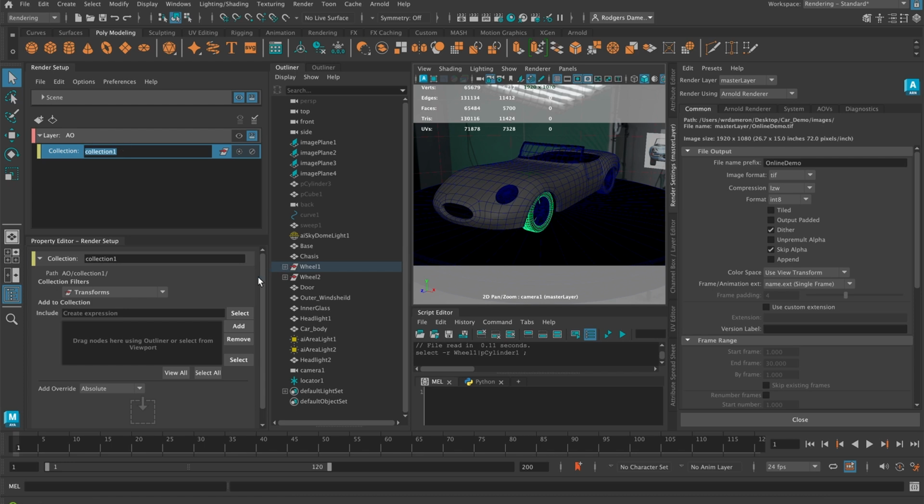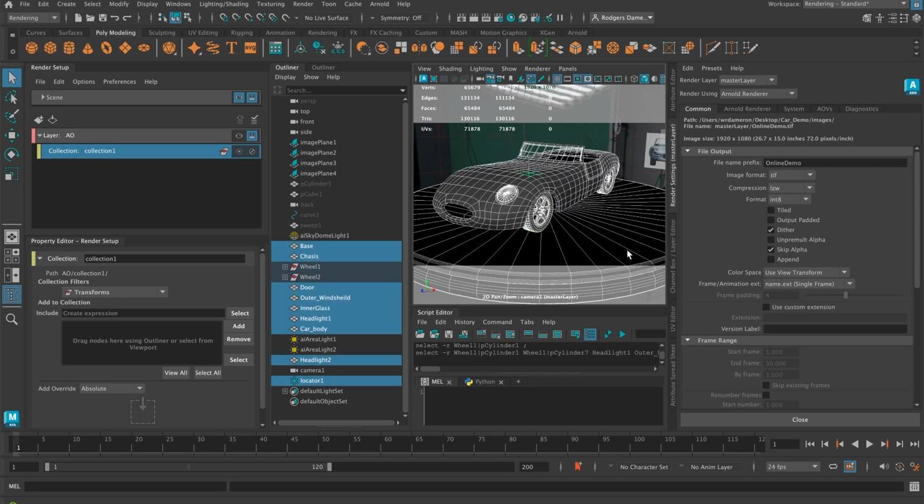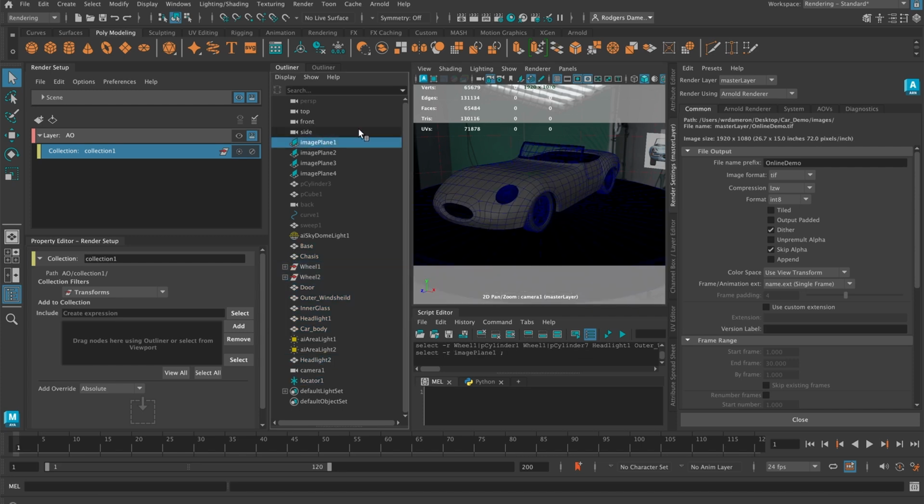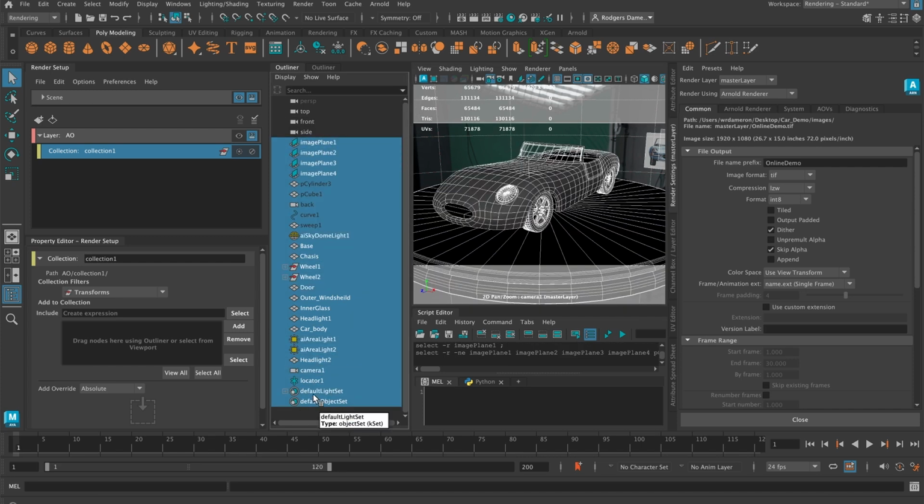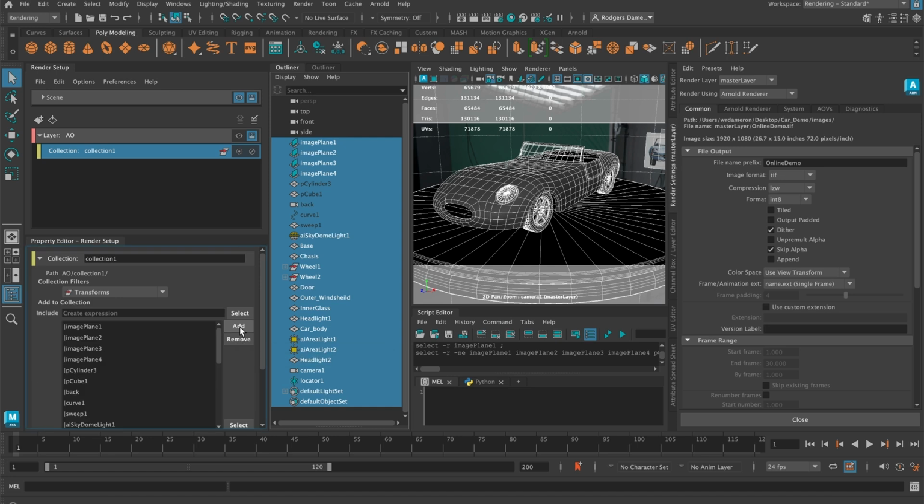When I create a collection, this will populate with a panel. Now, in this case, I'm just going to select everything in my scene. I can select like that. I can also just in my outliner click on the very top thing, scroll down, hold shift, click on the very bottom thing. And we're going to press this button right there, and we're going to add those objects into this render pass. So I'll click that, and now every object that is selected here is going to render in this ambient occlusion pass.